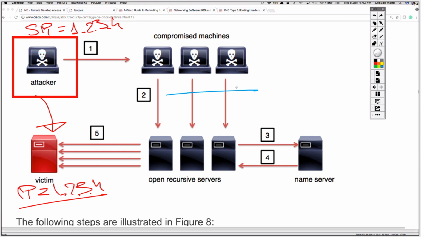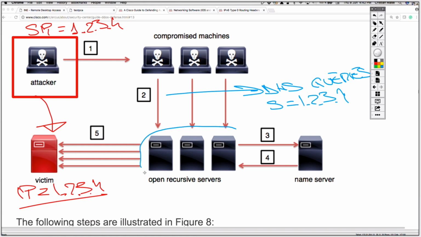So all these DNS queries to the DNS servers, a large amount of them, have a spoofed source of that 1234. What happens is that this DNS query goes to what they call open recursive servers, because that's what also facilitates this kind of attack. The DNS queries go to open public DNS servers from the internet.